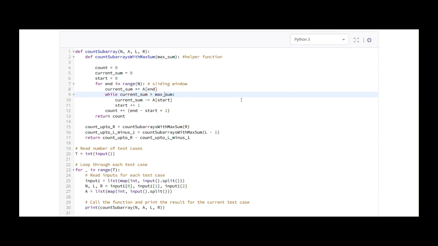Using the helper function, we calculate the number of sub-arrays with a sum less than or equal to R. Second, the number of sub-arrays with a sum less than L. Finally, by subtracting these two, we get the total number of sub-arrays whose sum lies within the range L to R.